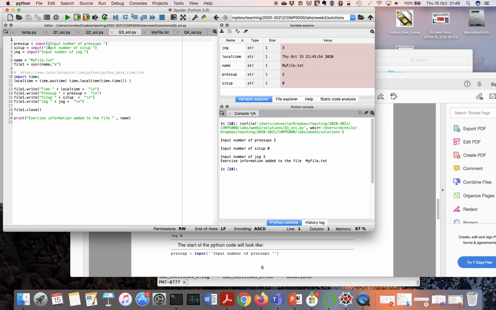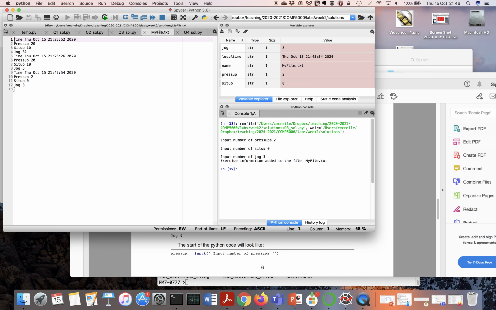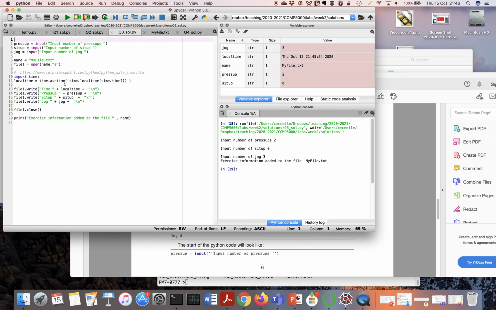So I gave you this code. This will input the number of press-ups, sit-ups. Then I'm opening the file, and this "a" here means append. What this means is, when you write the text, it goes to the bottom. So when you run it, it tells you to start writing at this point. That's what this "a" means, append. And if you want to start from the beginning of a completely fresh file, you put a "w" there.